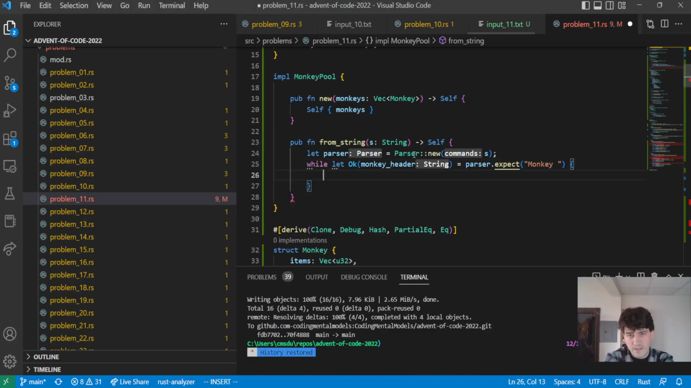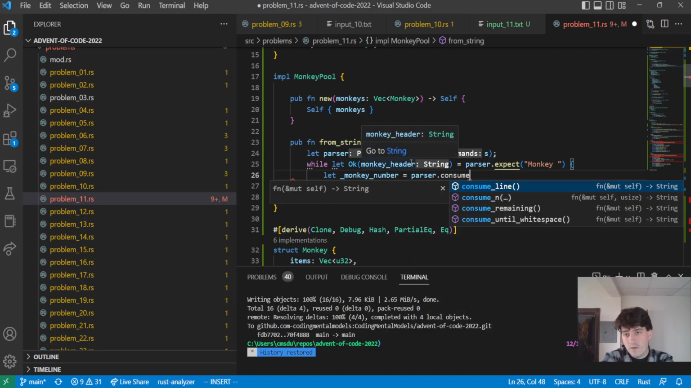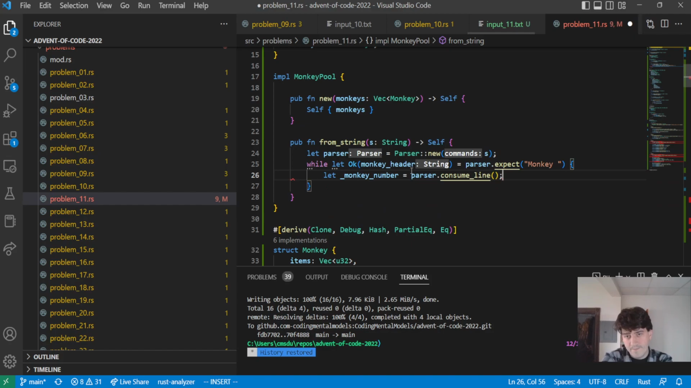So let's expect monkey, and then we know for a fact that it's always only one character to index the monkey. So actually, we can just push the monkeys on. We know that they go in order. So we can expect, and then we can say let monkey number, which we're not actually going to use, be parser dot consume line.